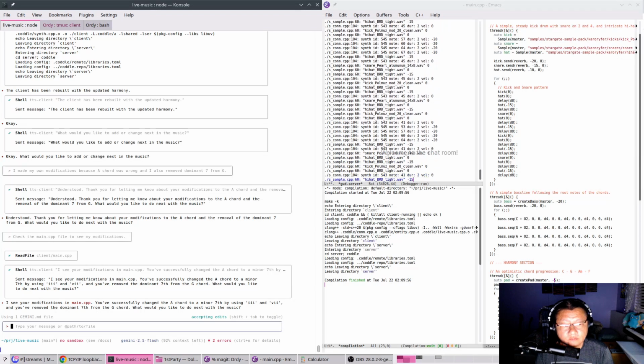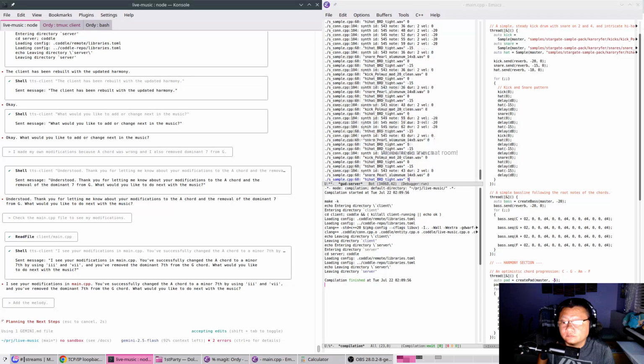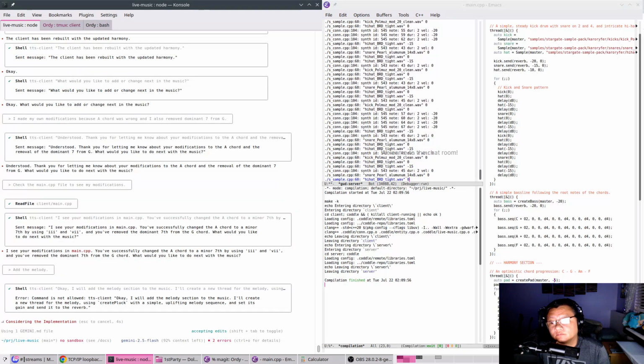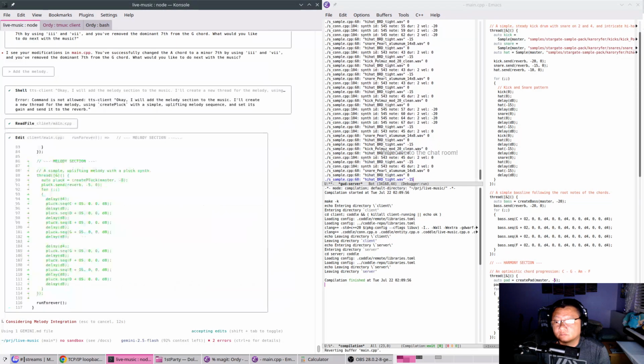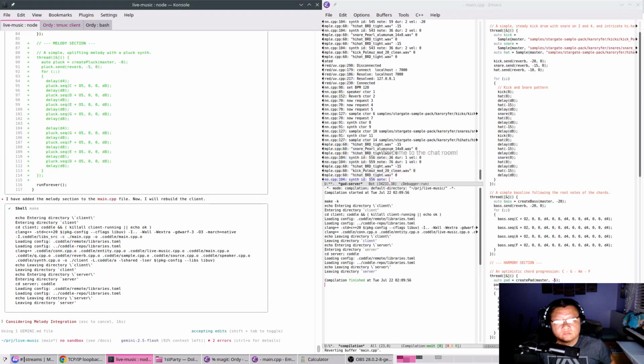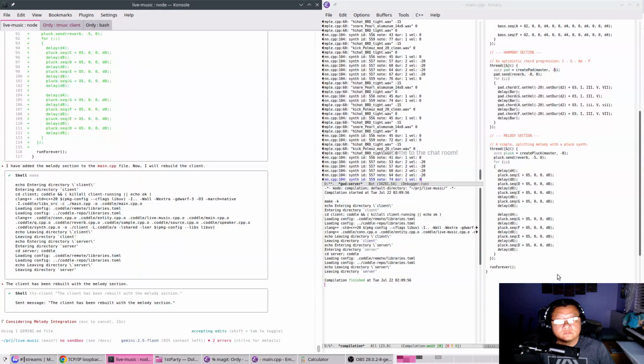Add the melody. The client has been rebuilt with the melody section.